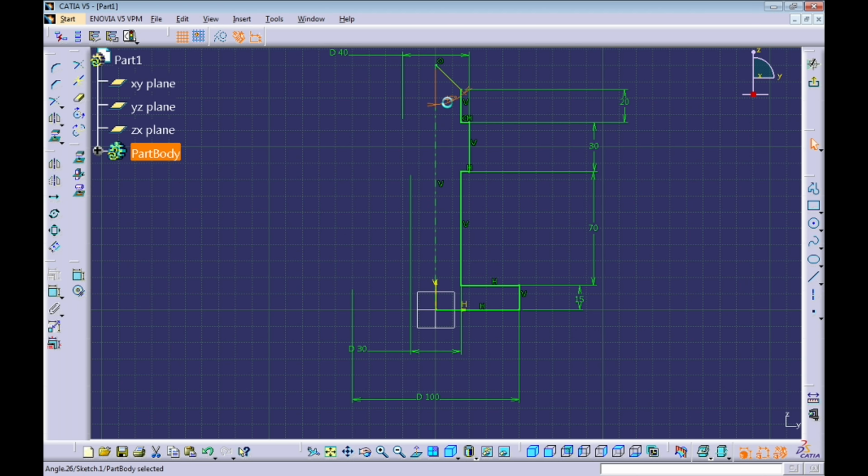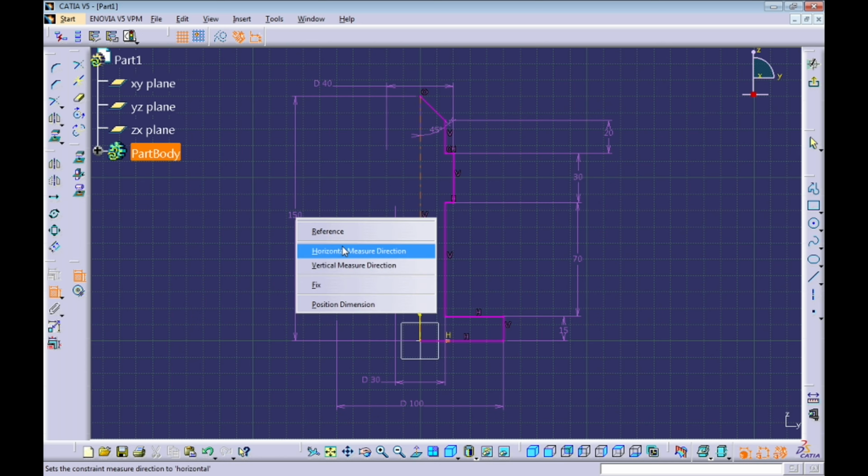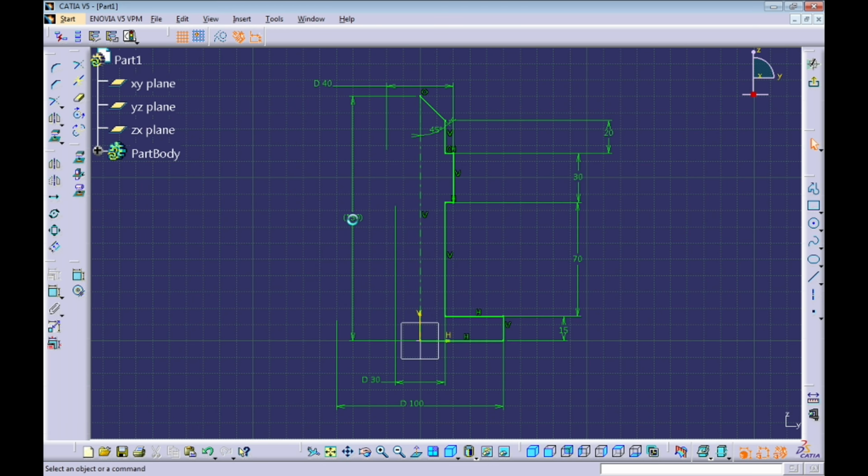Okay, we changed all our dimensions, but if you want a dimension of the height of your part, for example the dimension of this line, you can create this dimension, but use the right click and set as reference. This way the over constrained condition will not interfere in our sketch.